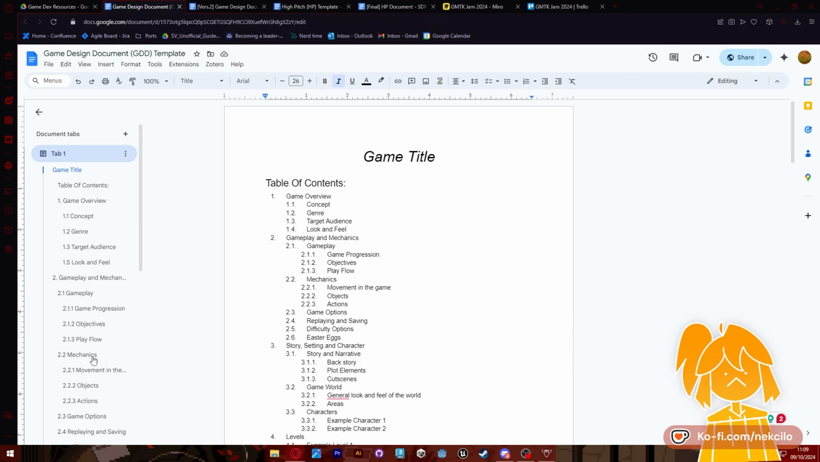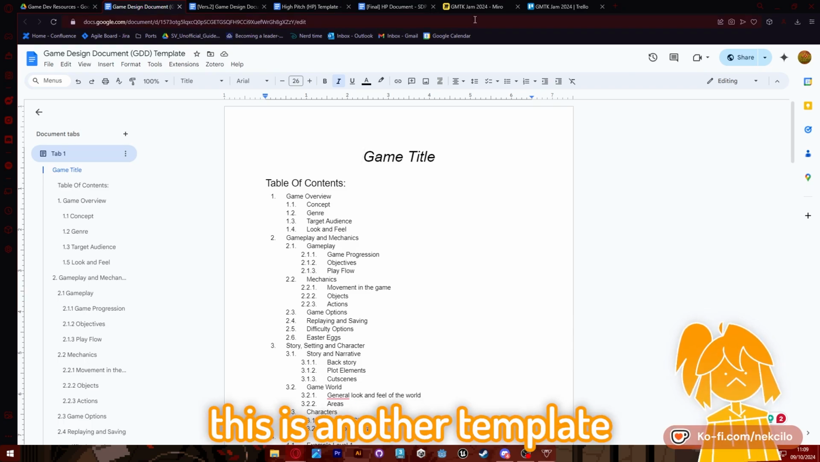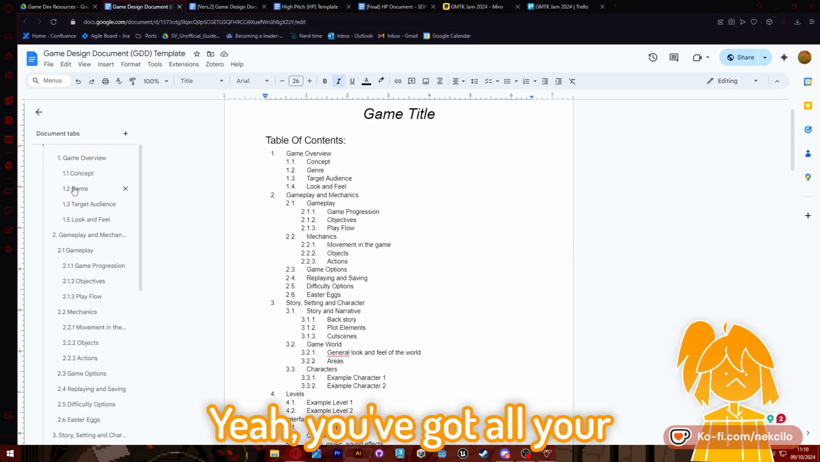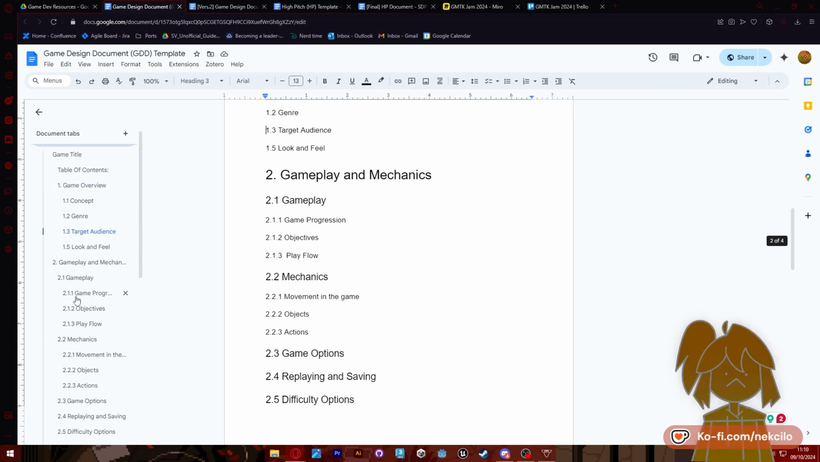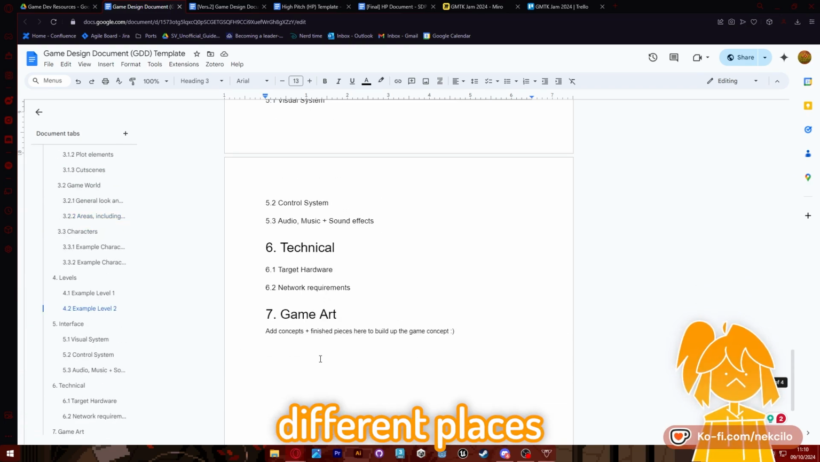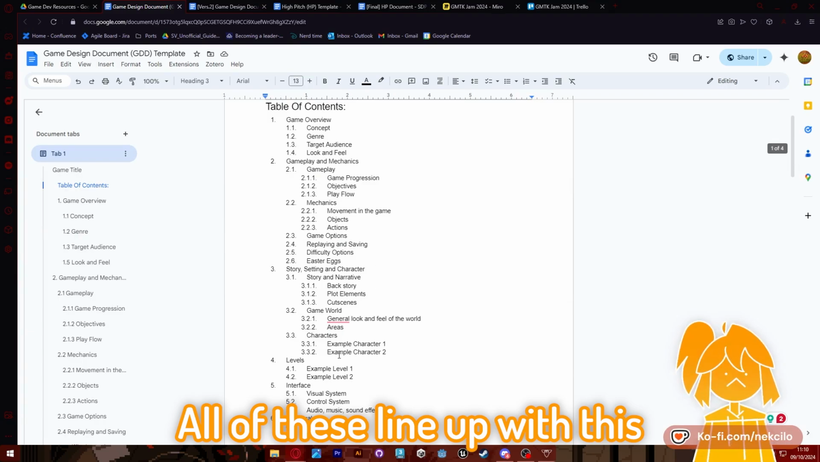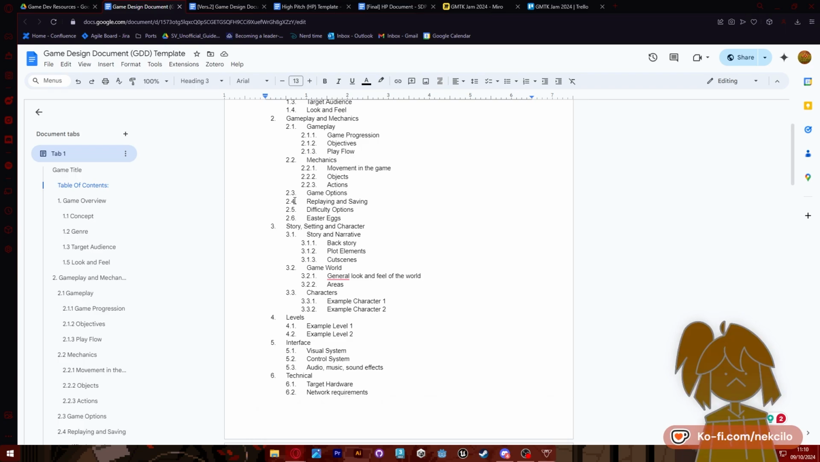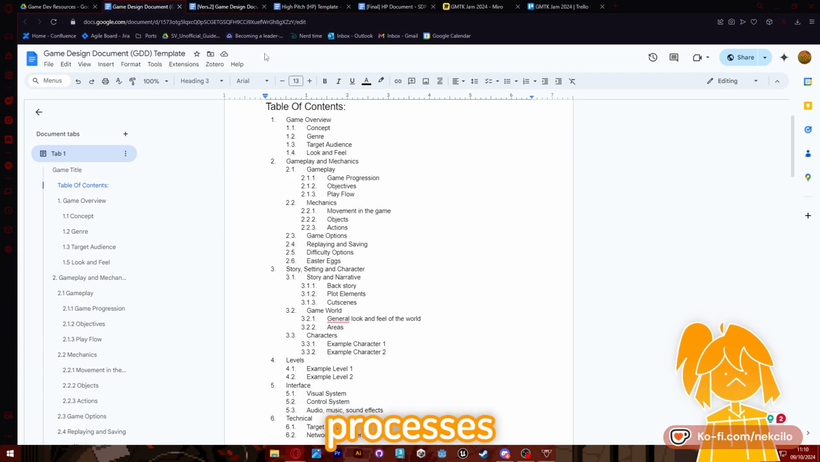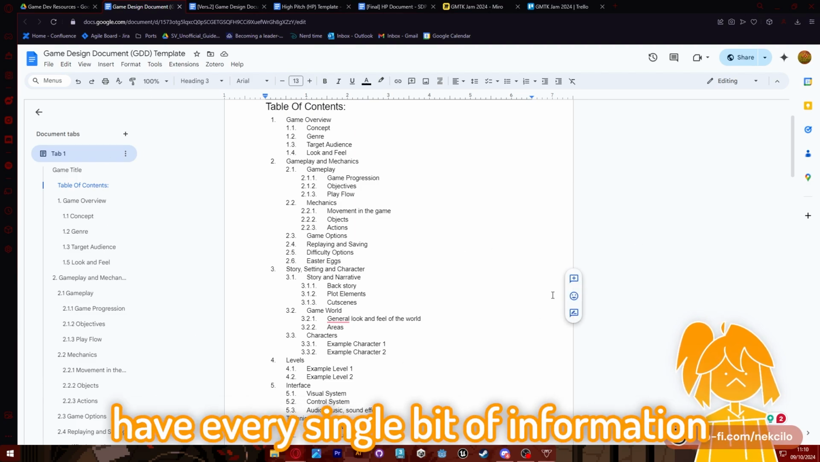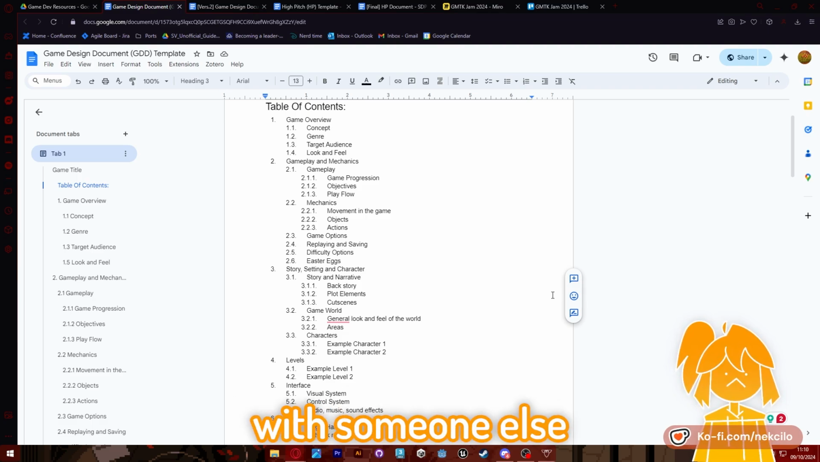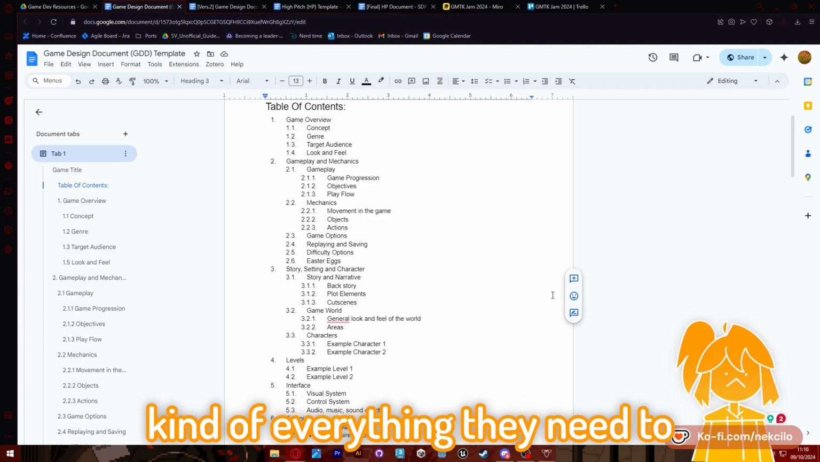Moving on to the GDD, this is another template that will be downloadable or copyable. You've got all your different things you can click on and it will take you to the different places. All of these line up with this. You can add in more things here if you want or take things out. It's basically the same process as the high pitch document, but this is supposed to have every single bit of information you may need, and if you needed to share it with someone else, they would immediately be able to understand everything they need to about the game.